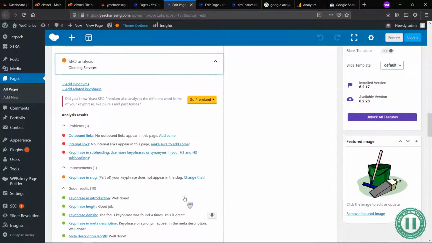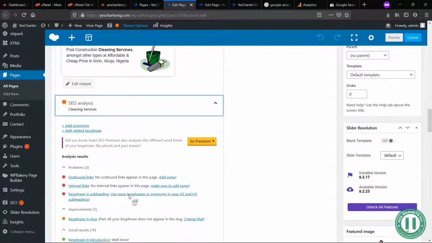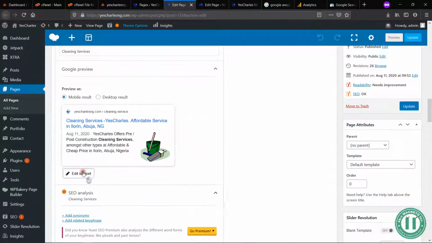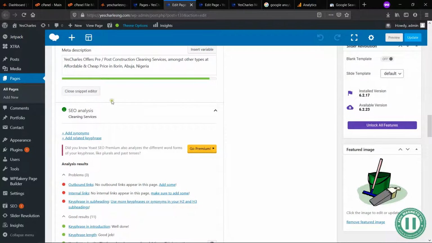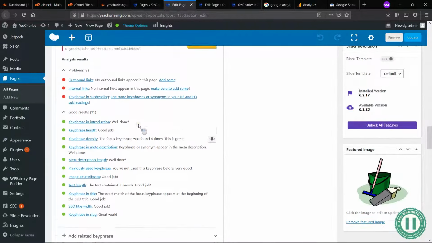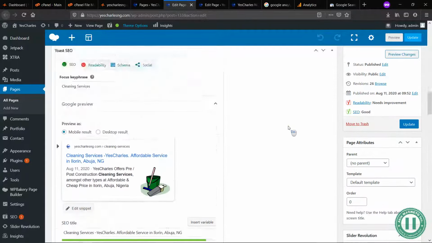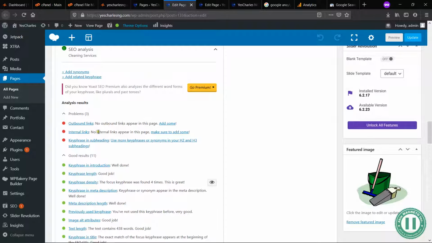Now you can see we have 10 good results. Next is the slug. The slug is the URL of the website. Let's try to add S to this. You can see this changes to green because the keyword happens to be the major word in the slug by us adding the S over there. Now this has changed to good. That means you can neglect other things.